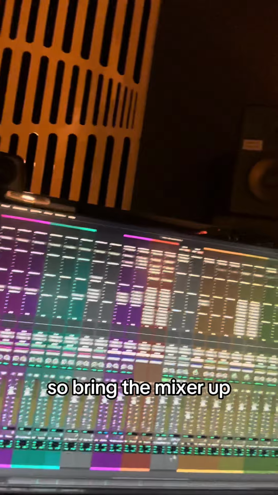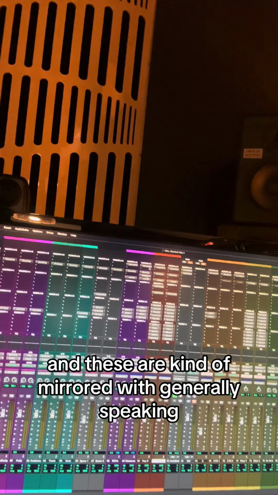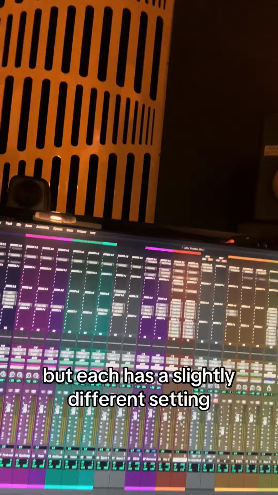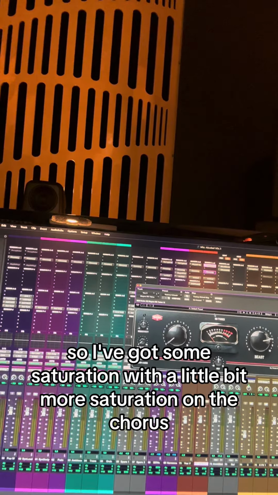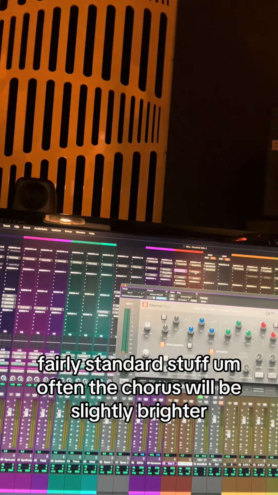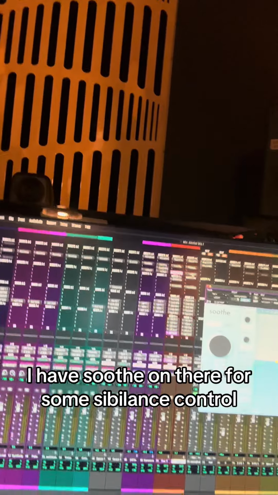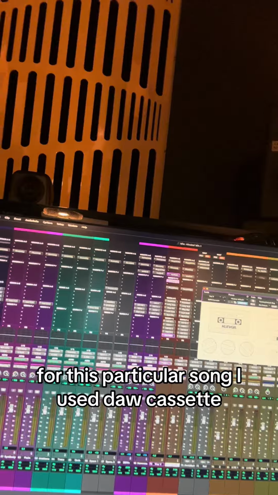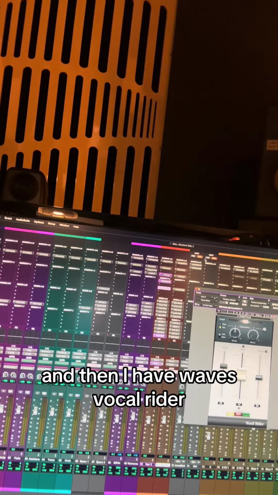So I'll bring the mixer up. This is my verse vocal channel and my chorus vocal channel. And these are kind of mirrored with, generally speaking, mirrored with their sends and inserts, but each has a slightly different setting. So I've got some saturation with a little bit more saturation on the chorus, channel strip, fairly standard stuff. Often the chorus will be slightly brighter, so we get a subtle jump into the chorus. I have Soothe on there for some sibilance control. For this particular song, I used DAW cassette because I wanted some sort of lo-fi sound in the verse. And then I have Waves Vocal Rider.